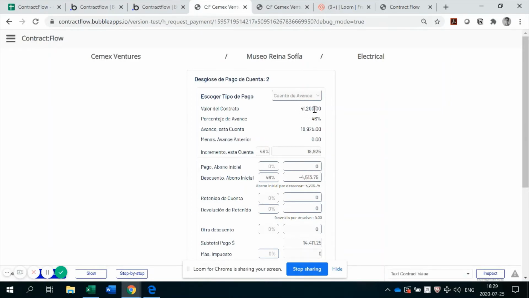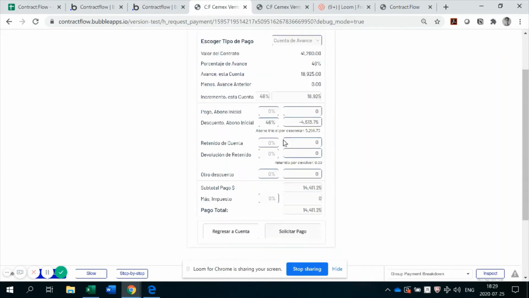So we're doing a progress payment. The contract value is $41,000. We've made 46% progress on the contract, which is a value of this much. And then the incremental value of this contract is this much. This is the line to do an initial payment. It's not available right now because we're doing a progress payment.